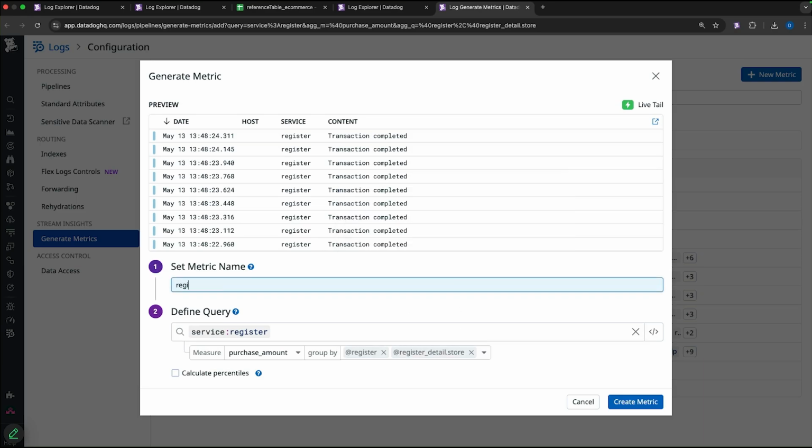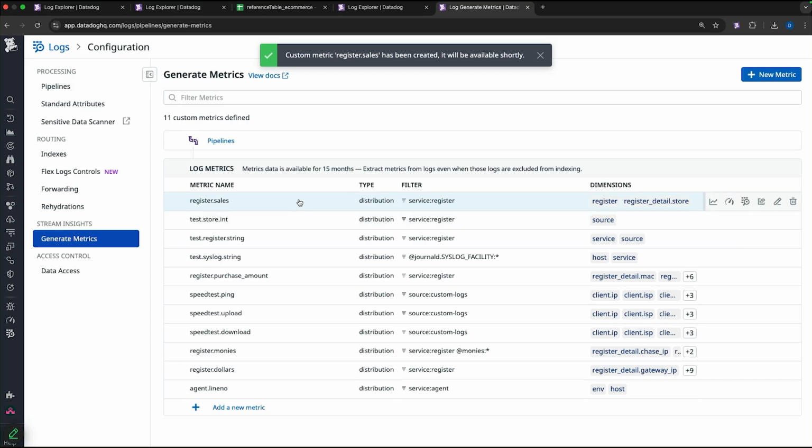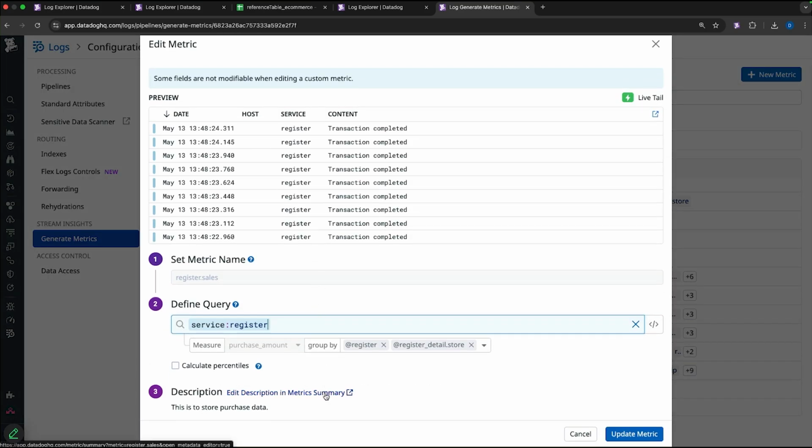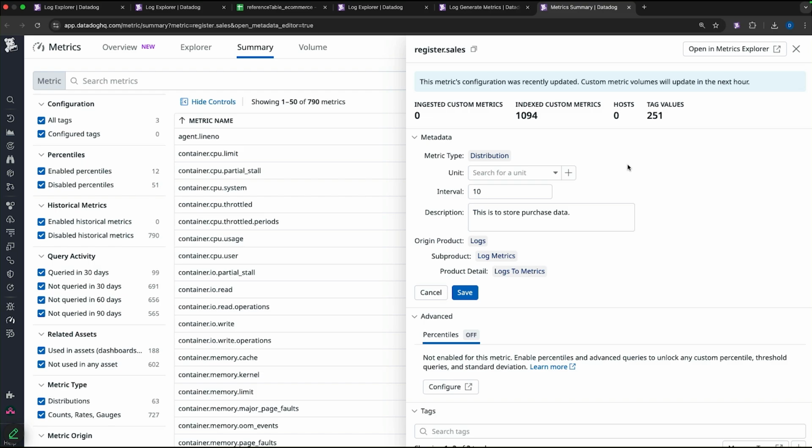I'm going to call this register sales, and each time a metric is created, I will be able to group by register and store. At this point, we have data coming in, so if I go to the metric summary page, I can see information about our metric. I can set this description to something that's useful for us. In this case, it's useful to know that this is store purchase data.